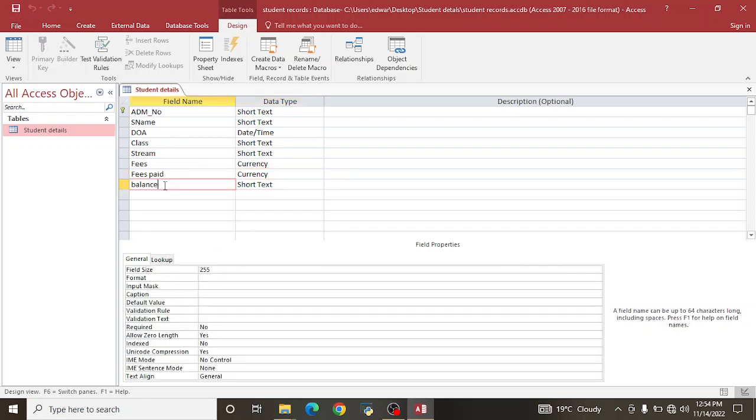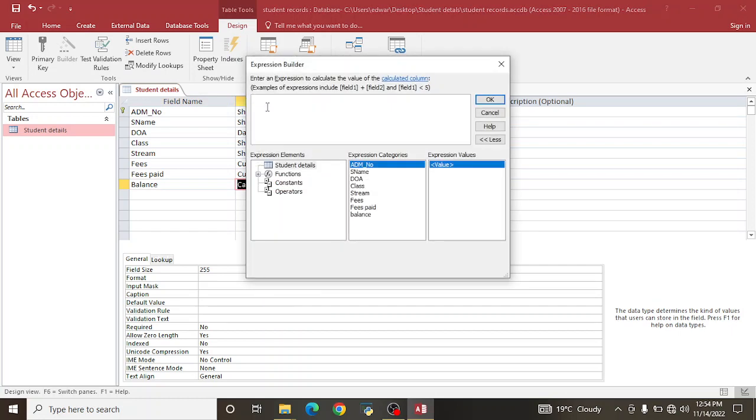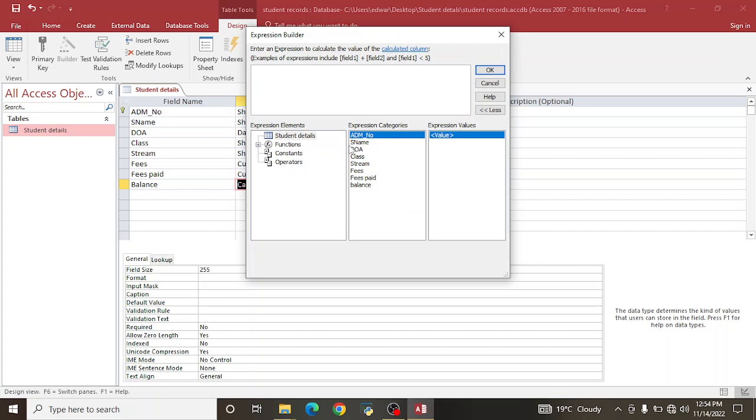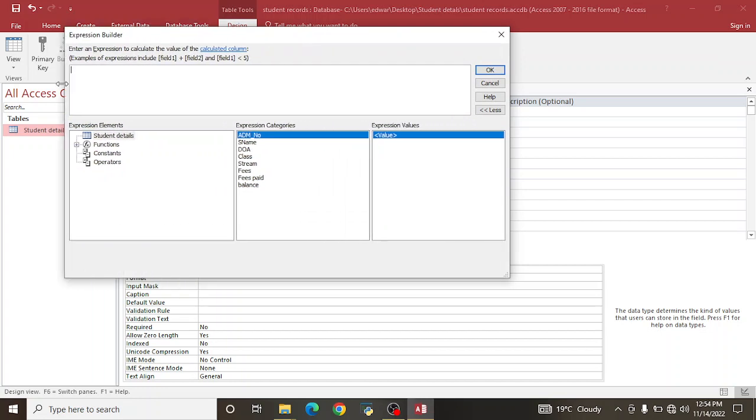Then here I have the balance. For the balance I can use a capital B. Then here I need calculated, so I click on calculated. You see this box appear here to show how the amount is calculated. It is very simple. You can type, but you don't have time to type. We have expression elements: the functions, constants, operators. Then we have expression categories. These are the fields which are in the table. Then expressions, but it's very easy.